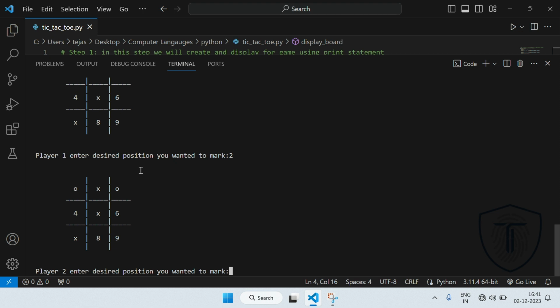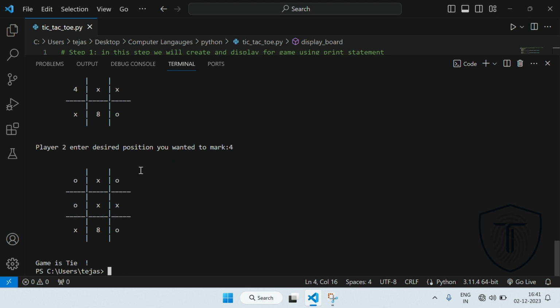Then player 2 will hit 9. Okay, player 1 will hit 6. Player 2 again has to tackle, player 1 will hit 4. And this way the game will go on. If any of the players wins, the game will declare the winner as well. Okay, so let me explain the coding of this game.